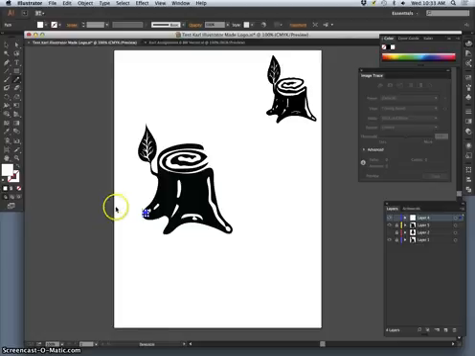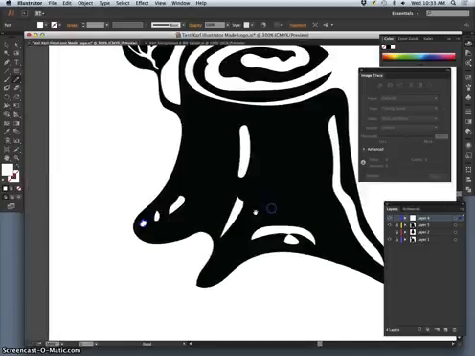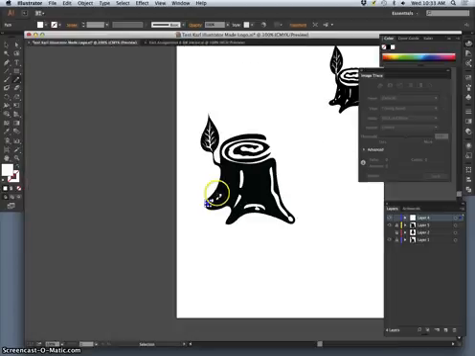I don't know if I managed to fill that. Let's see. Yes, I did. Good. And I don't like to zoom in too much with Illustrator, because I like to look at the whole picture. Remember, logos have to work on large and small scale.